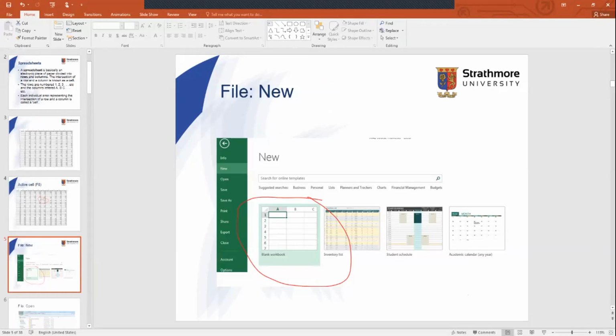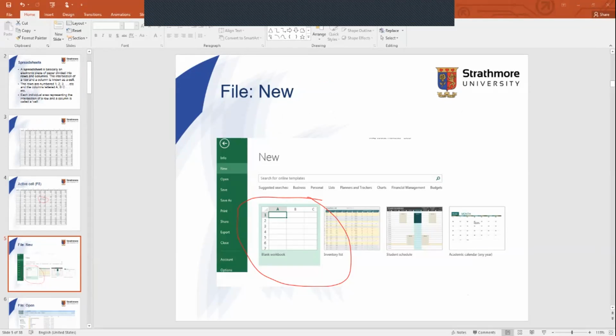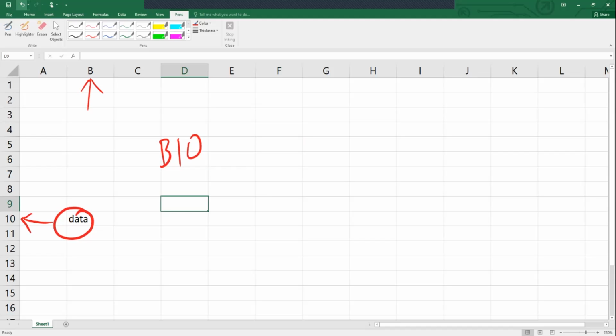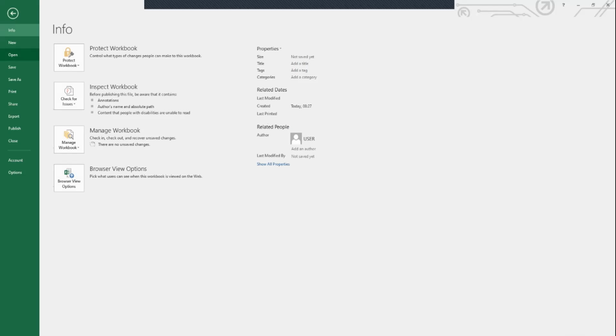Then when it comes to, for example, making a save or opening a new file, how do you open a new file? Let me take you back to our Excel. In case you want to open a new file, you go to File. You can see where my cursor is. You have options here: new, open, save, save as, print, share, export, publish, close. So you have all those options available to you.